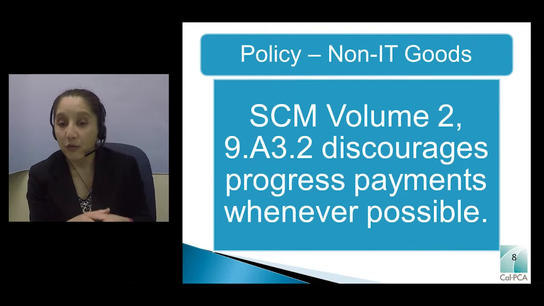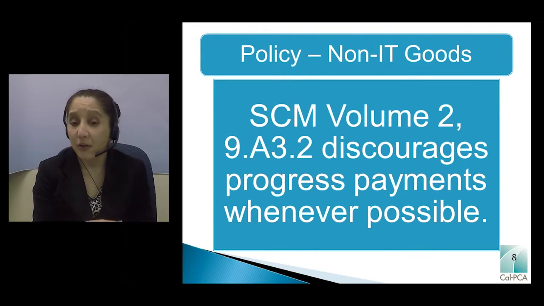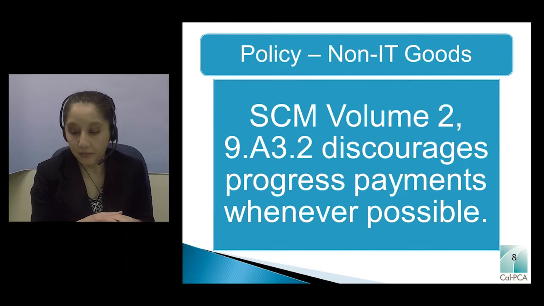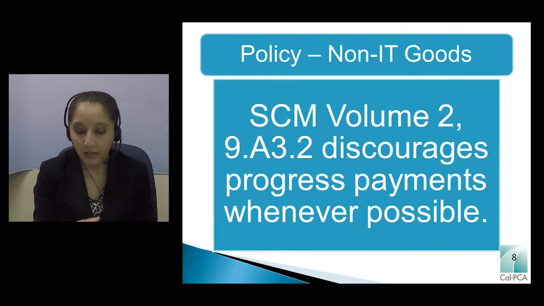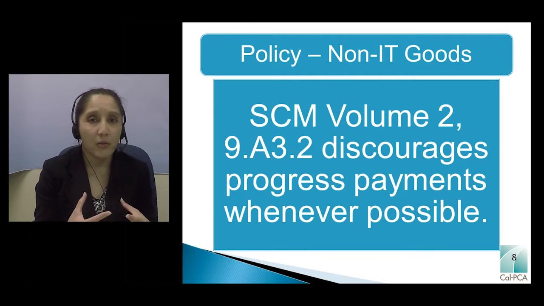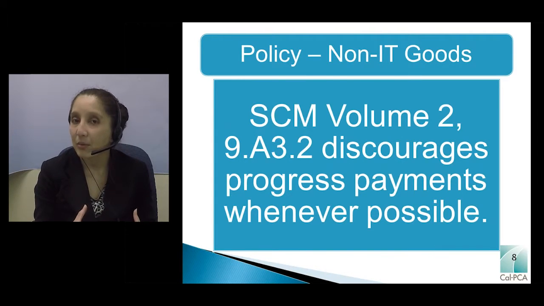Furthermore, SCM Volume 2, Chapter 9A3.2 discourages the use of progress payments whenever possible. It lists recommendations regarding progress payments, and if you do use them, you need to follow these guidelines. Do not allow progress payments on purchase documents with a term of less than 3 months. They should not be made more frequently than monthly in arrears. These are things you need to become familiar with as you determine whether the use of progress payments is acceptable for your solicitation for your purchase.